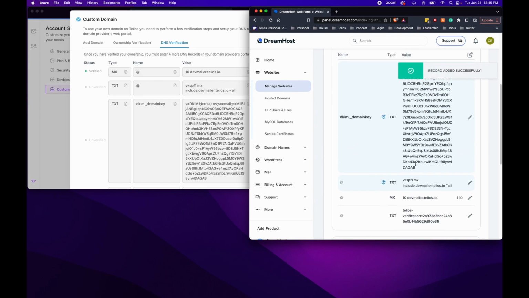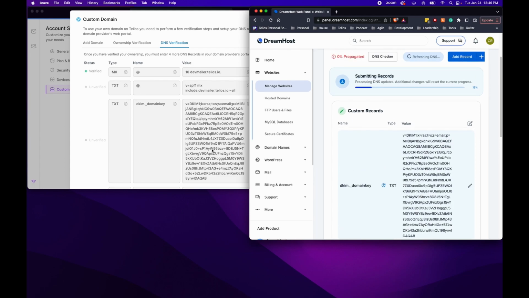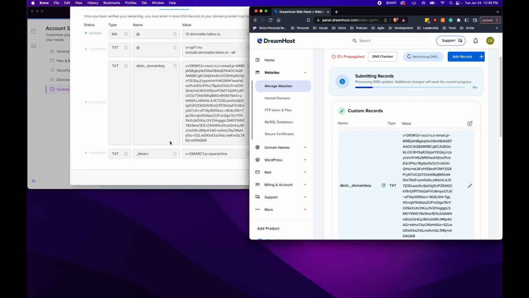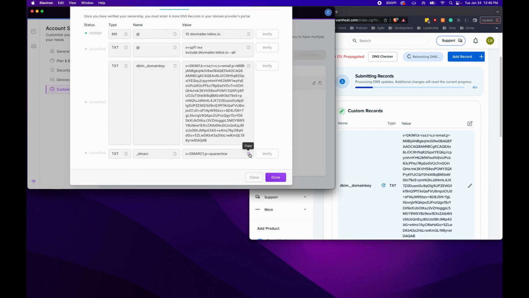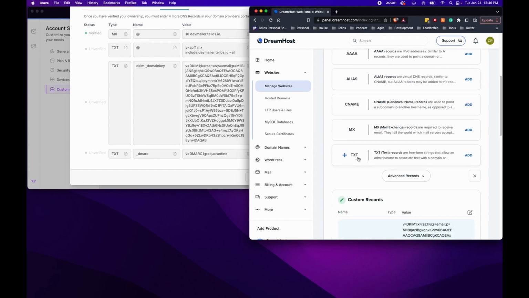And then we'll do a really quick verification. There it is, DKIM, TXT. I usually check the first line. Looking good, and then maybe the last few characters. All right, this seems to be matching. I'll drag down on the Telios app, and we've got one more to go ahead and add. So let's go ahead and add that record.